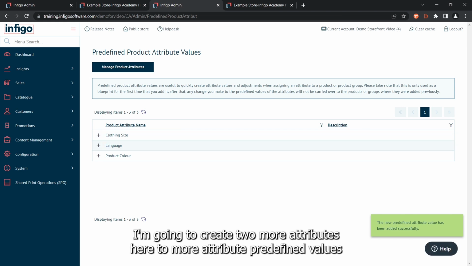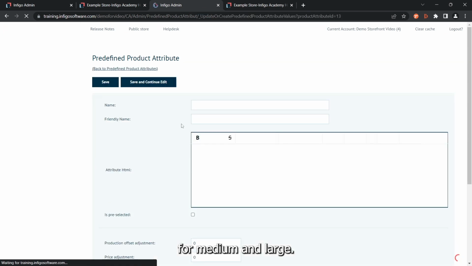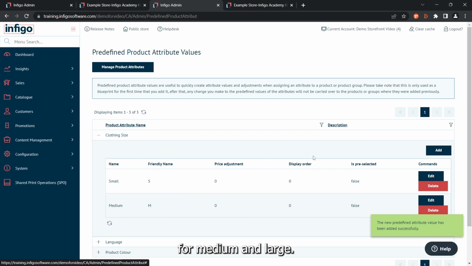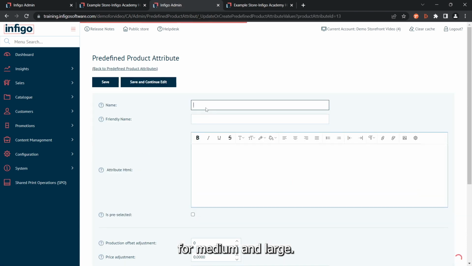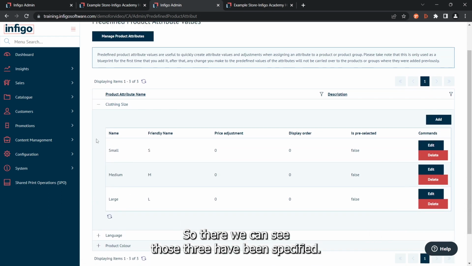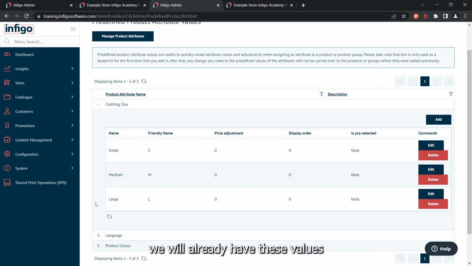I'm going to create 2 more attributes here, 2 more attribute predefined values for medium and large. So there we go, you can see those 3 have been specified. So now whenever we use this attribute on an item of clothing or any of our products, we will already have these values predefined.